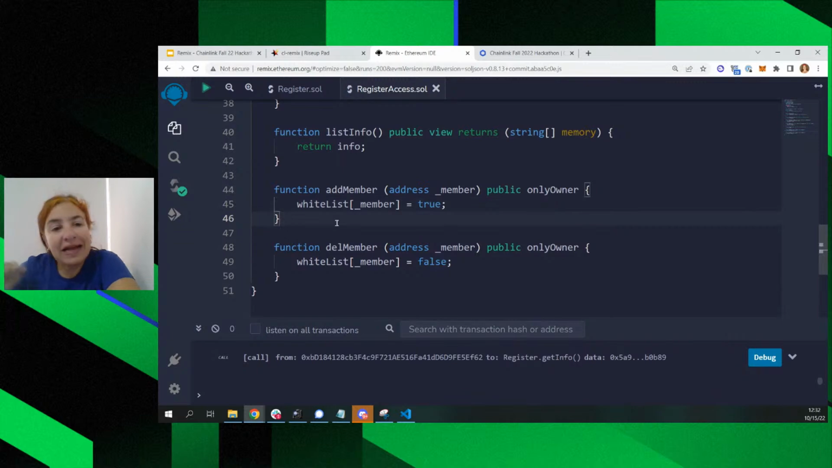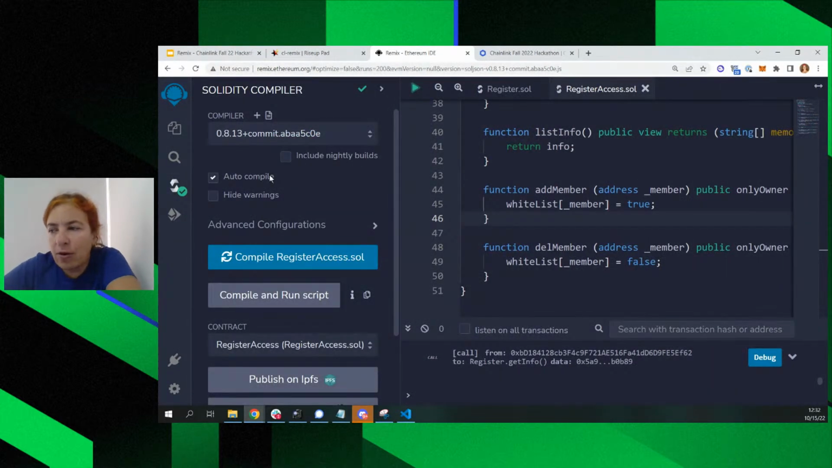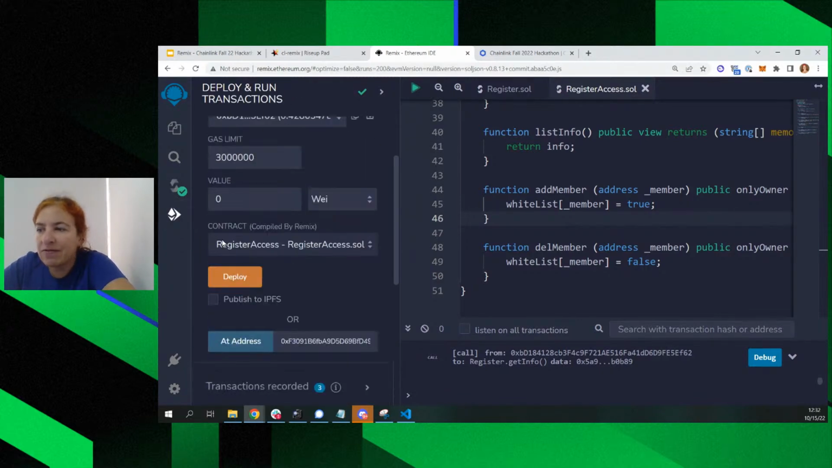And this is, are you ready to deploy this smart contract? Let's go. Again, I will go to the fourth button over there, to Solidity Compiler, only to see if this is good. Okay, it's compiled, green symbol, perfect. Let's go to the fifth button, the deploy and run transactions, and I have the register access selected over there, and I will click on deploy.